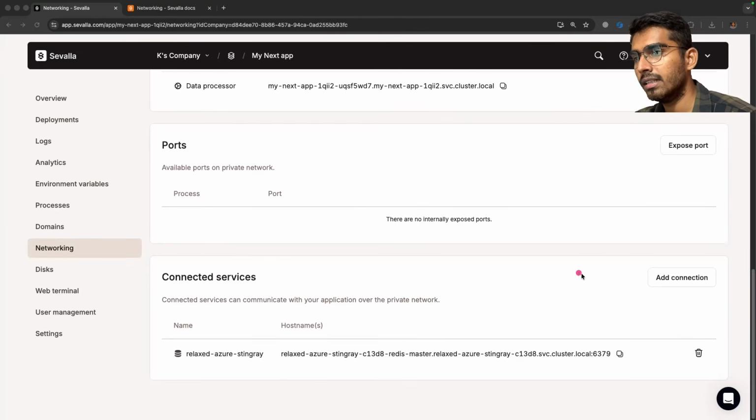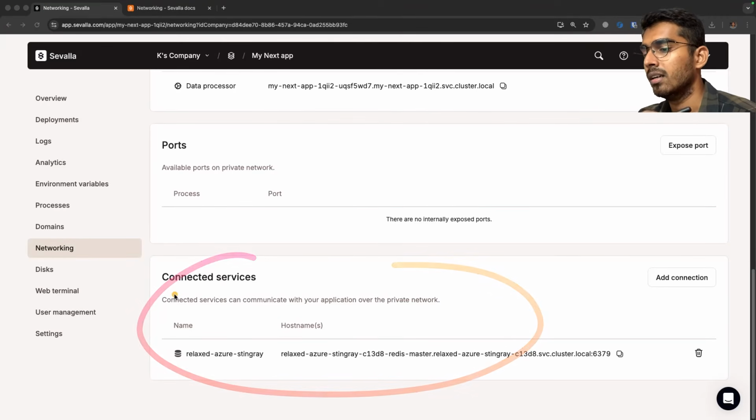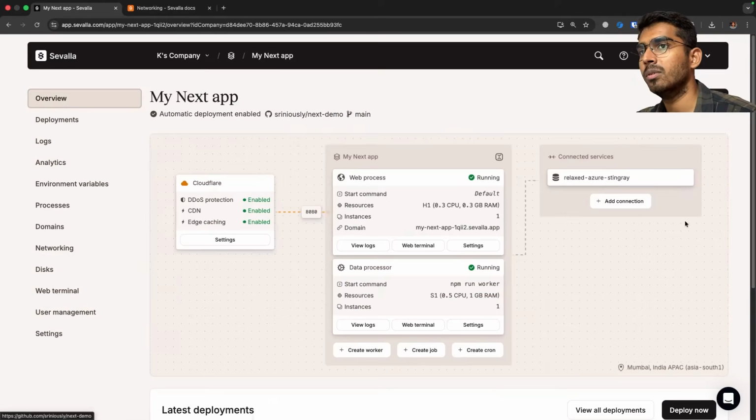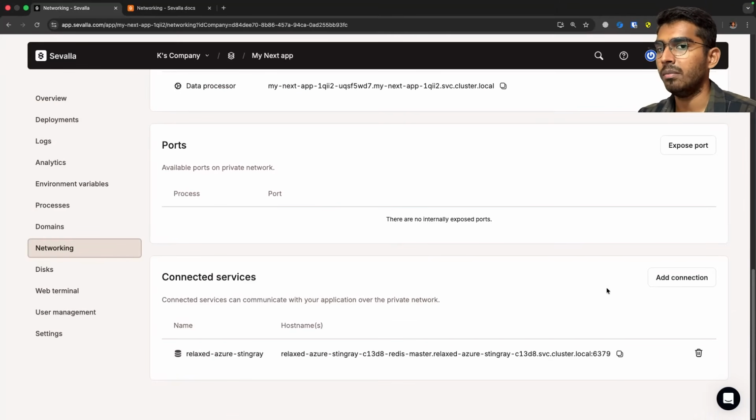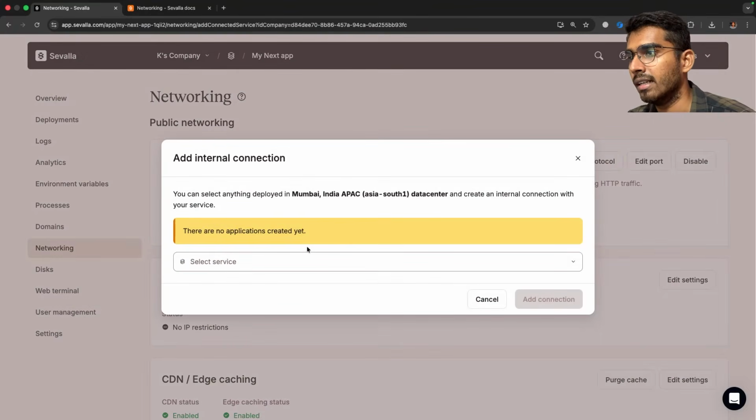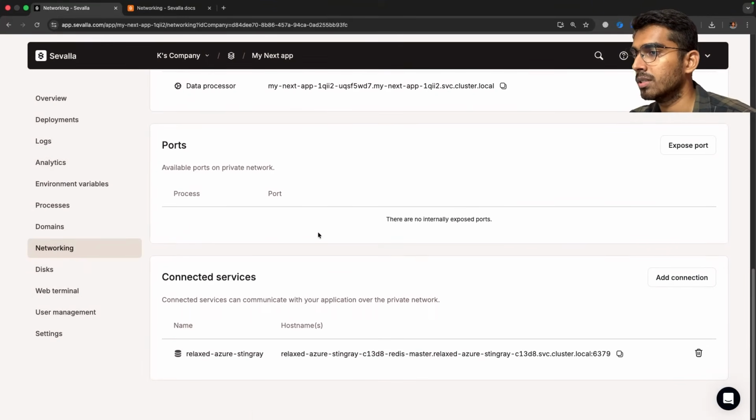And finally, in the connected services, we can see visually in the dashboard that we had connected our web process to our Redis instance, but you can do the same thing from the networking tab. By clicking on add connection, you can select, and you have two options of adding an external connection to your primary process. That's pretty much all the networking options that we have available in the Sevalla dashboard for your applications.